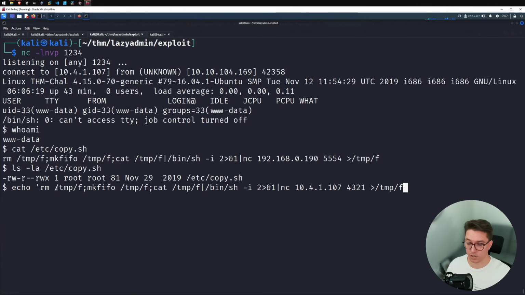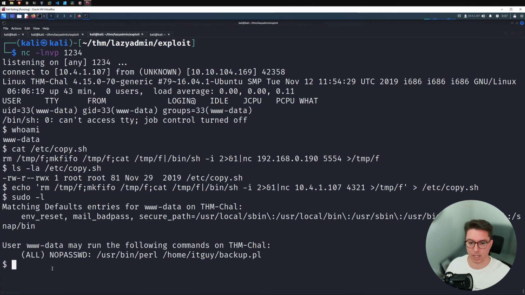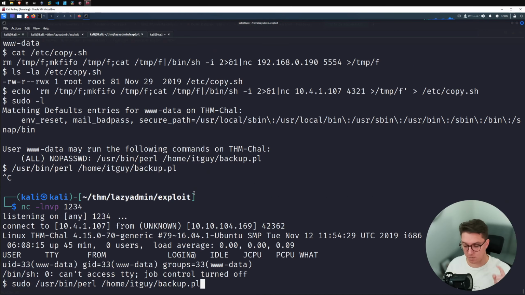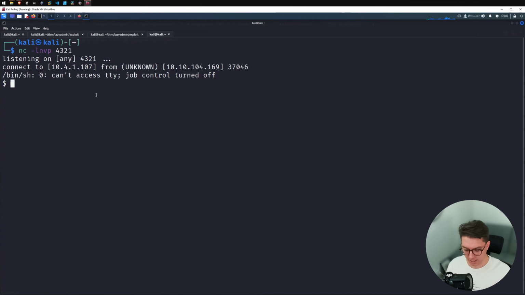So this should echo this file, and we're going to redirect that into etc copy.sh like so. So echo out this new payload, put it into this. Remember from this sudo -l that we can run this one command, which executes that copy.sh, but we need to do it with sudo.